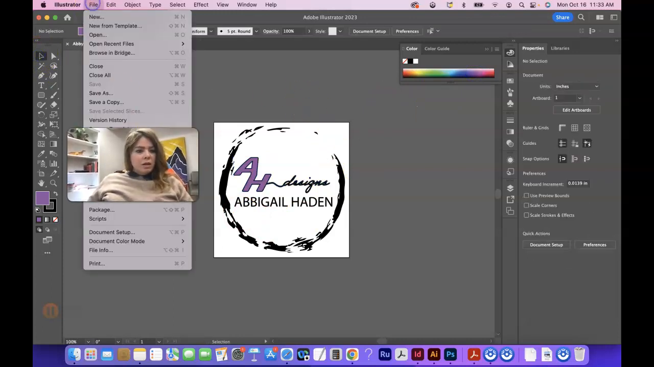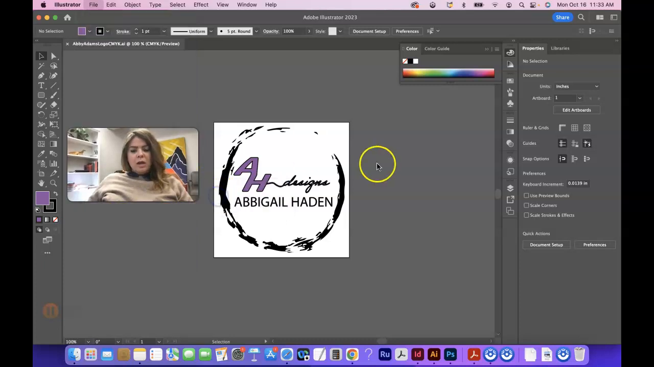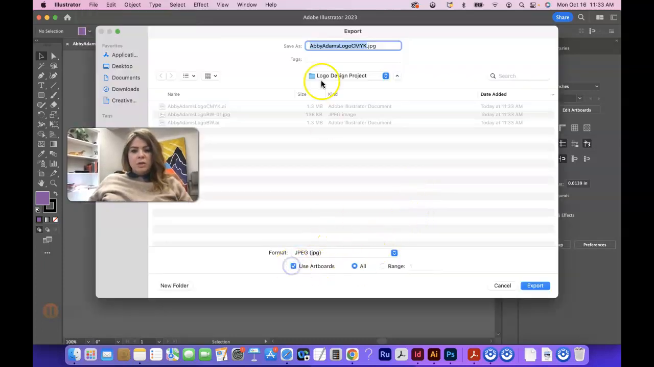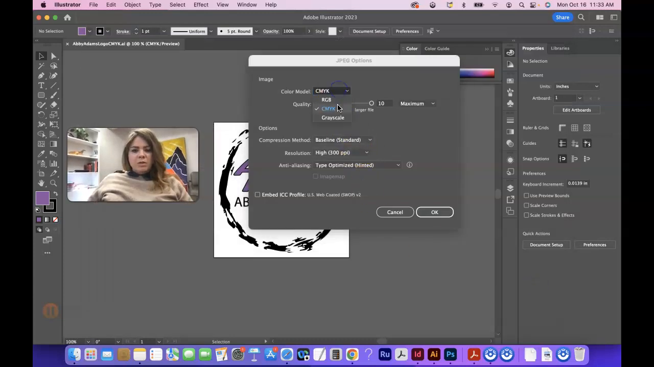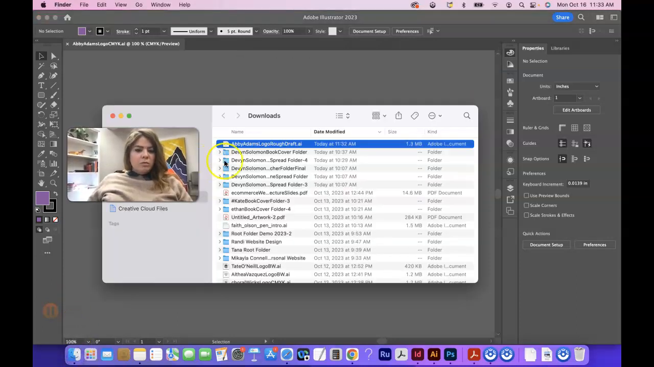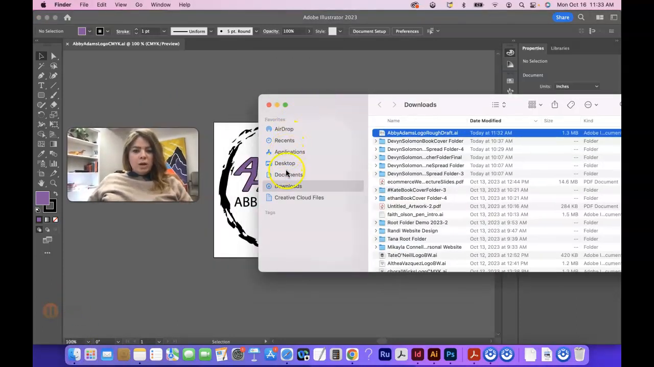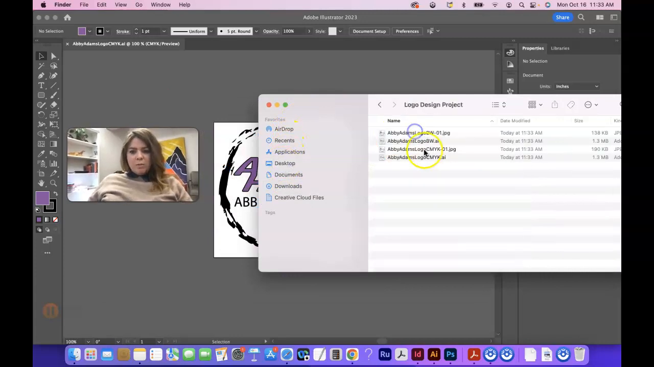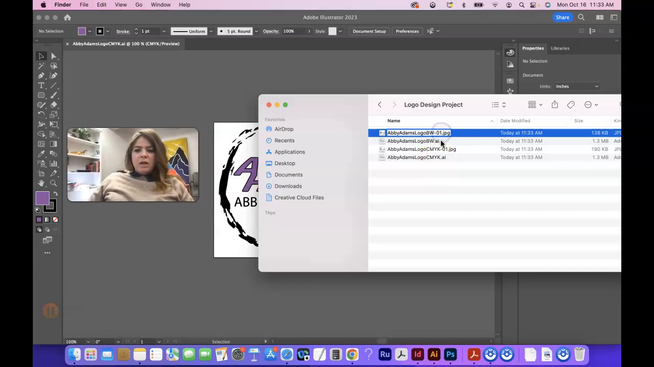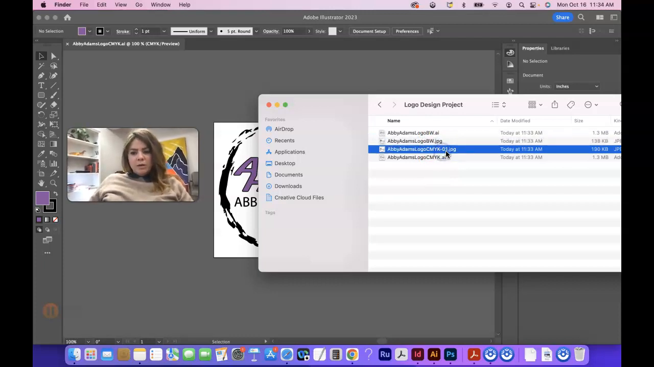Save that, and then do your file export as, and you want to do the same thing, JPEG. You don't need to change the name. Export that. Make sure this is in CMYK for the CMYK file. Make sure that's on high and push OK. So when we go into our folder in our documents, I put mine on the desktop, but you'll have these 4 files, and you want to remove these -01s from these file names.